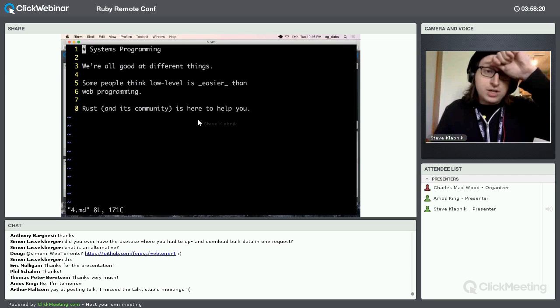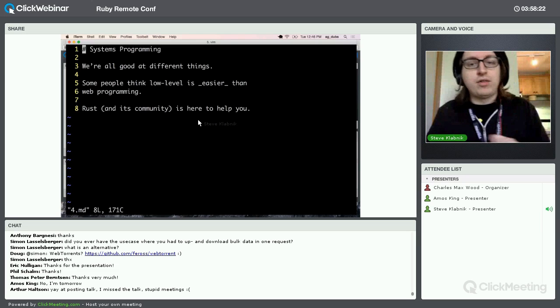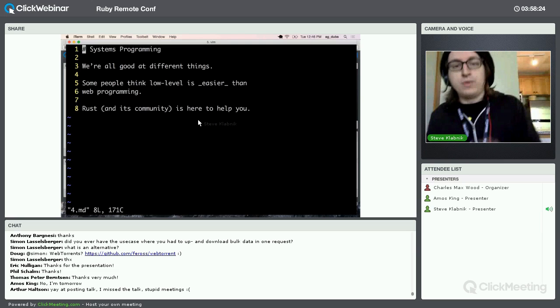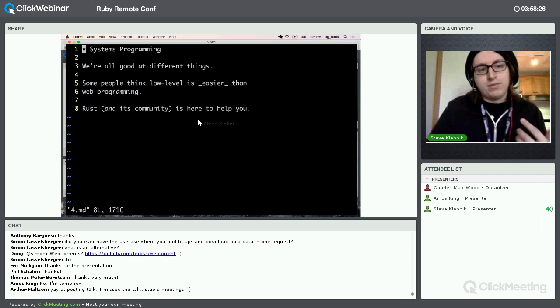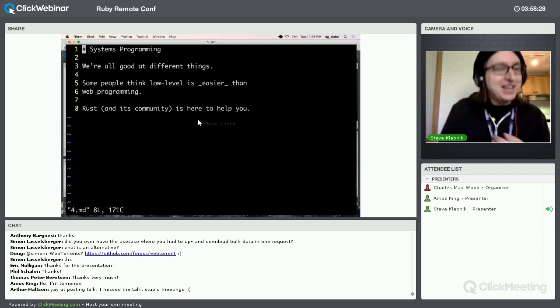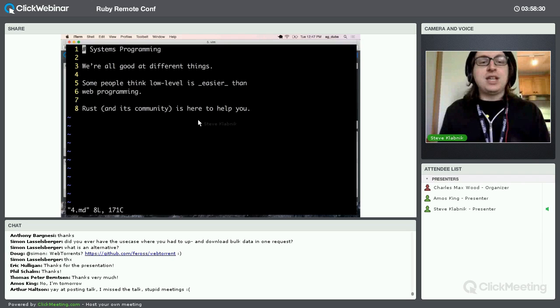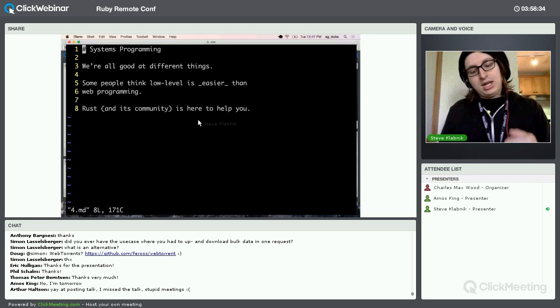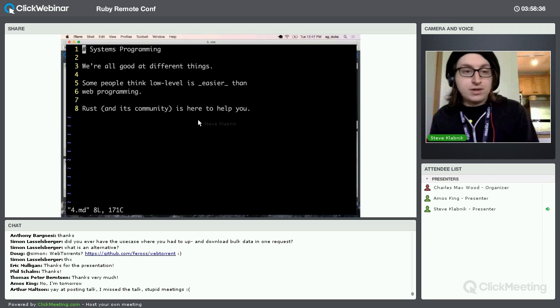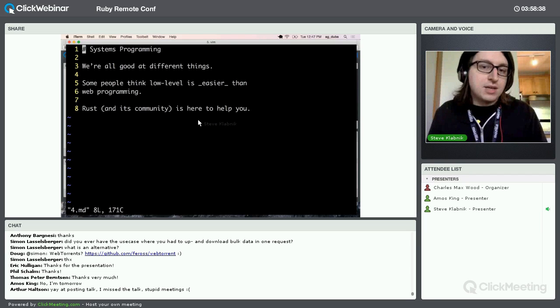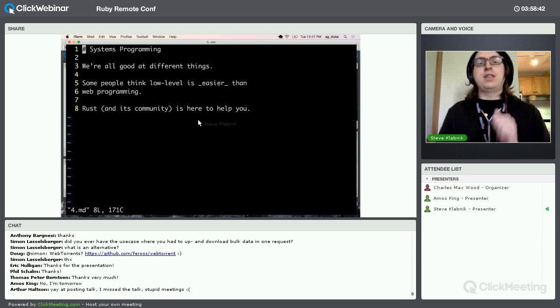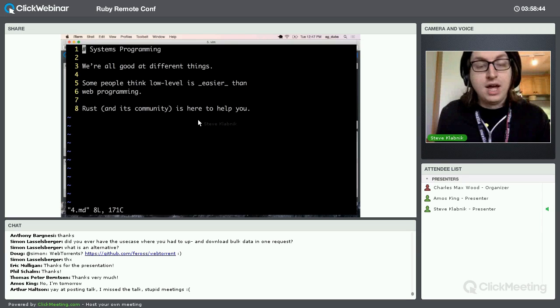So I would like to encourage you, if you have any interest in this kind of low-level programming that's different than doing web stuff, and we all know Ruby is not entirely just used for web stuff and Rails, but if this is interesting to you, you shouldn't let it intimidate you. And specifically, Rust and its community will happily welcome you with open arms and help you understand this kind of low-level programming stuff.